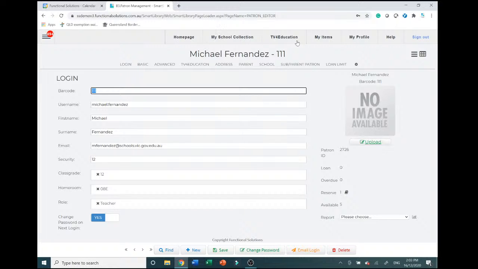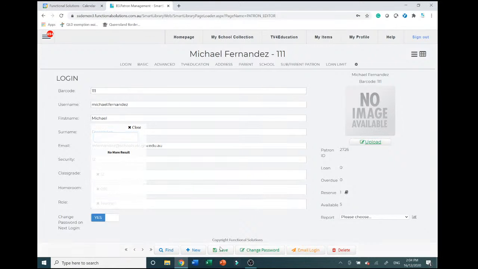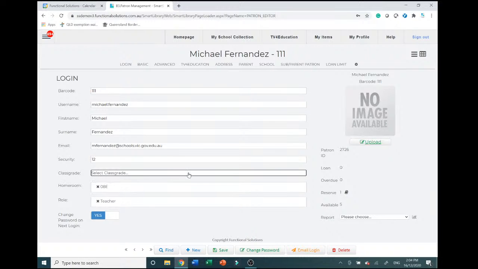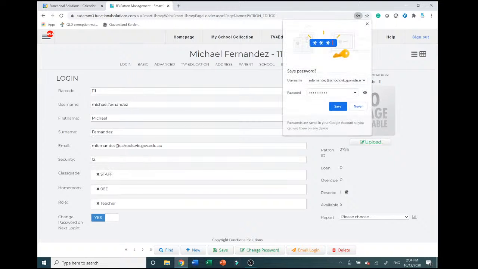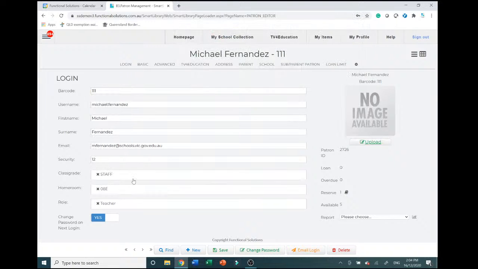But Michael is only going to have TV4Education. He can add content. What are the other roles? Well, if you are running our system, you can create a role for the library staff. That's where you do that. Or the AV staff, you give them the role of a librarian. Everybody else is either a student or a teacher. Now, class grade is year 12. Please don't select year 12 for the teacher. You should have a staff classification or a teacher classification. That's what you give him.